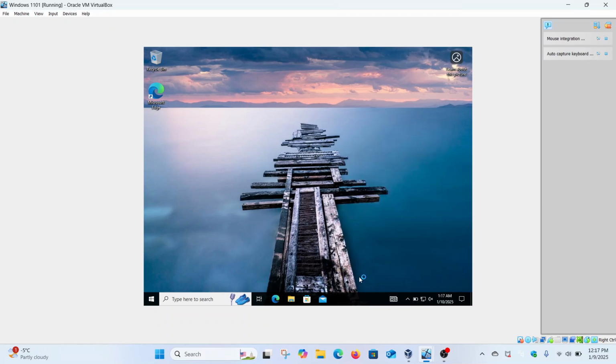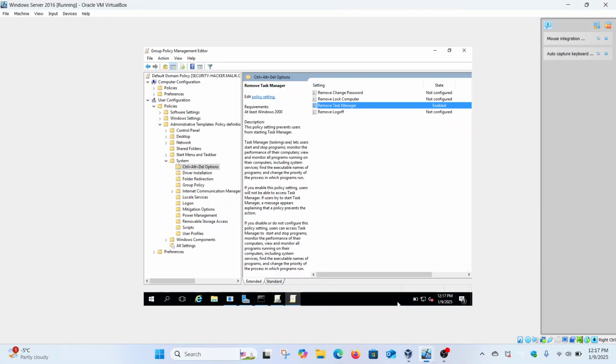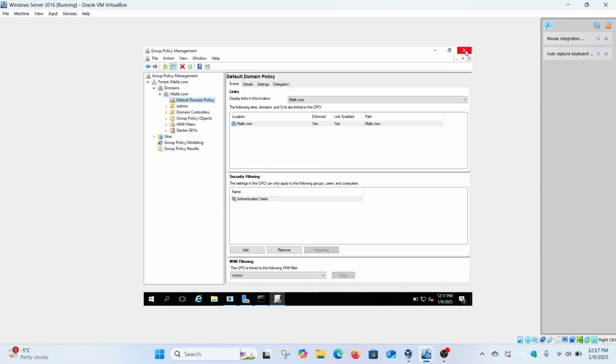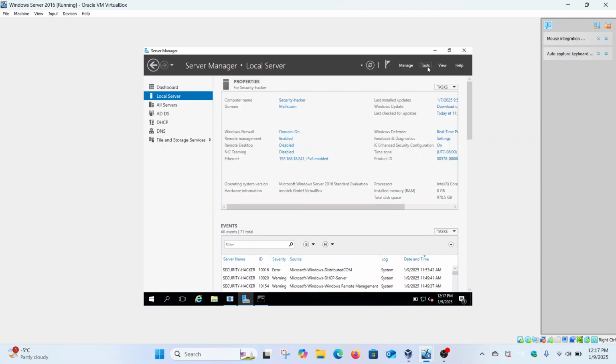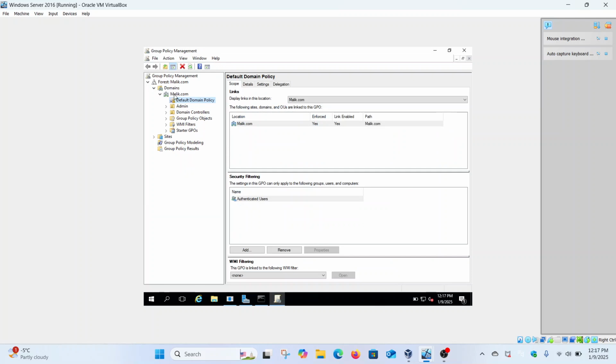To make it work back, you need to go to the same setting one more time. Tools, Group Policy Management. Forest money.com, there will be a domain money.com. Expand money.com, right click on this, edit.